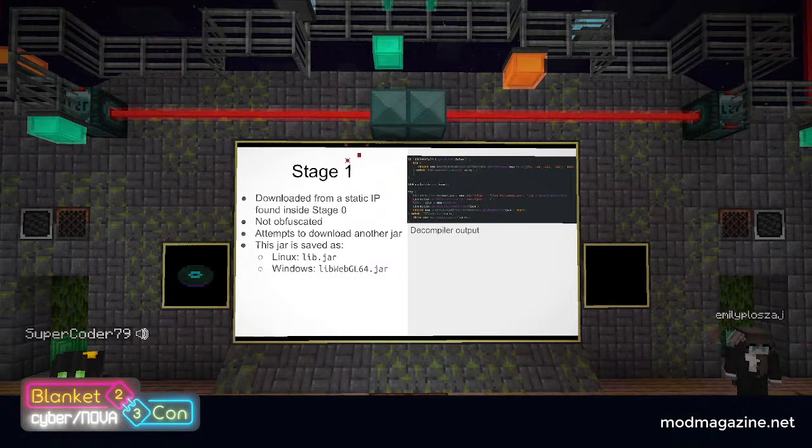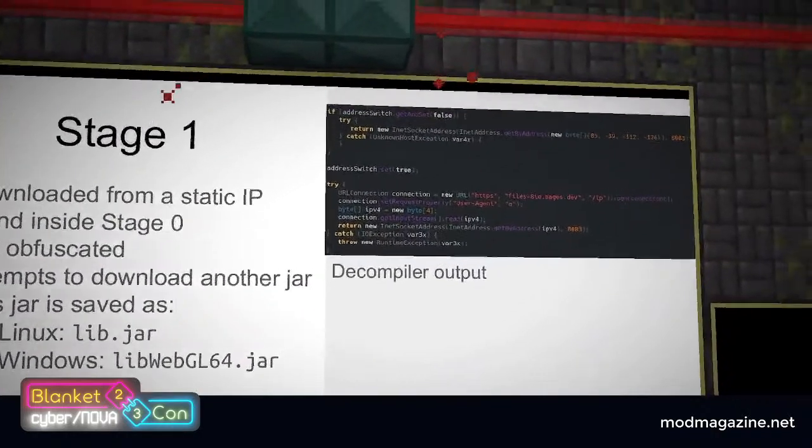As for behaviors, stage 1 serves roughly the same purpose as stage 0, being another vector for another jars to be downloaded and executed. However, the author included a contingency. If the same IP used by stage 0 is unable to be contacted, it connects to a static URL hard-coded inside of the stage 1 jar to reveal the real IP that it should connect to.